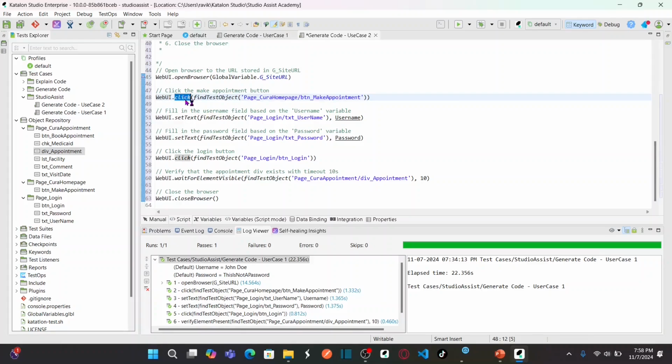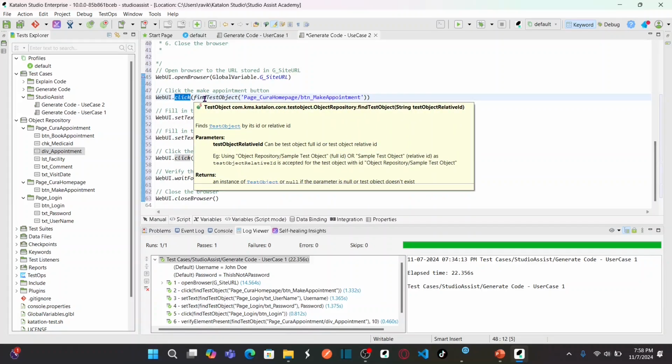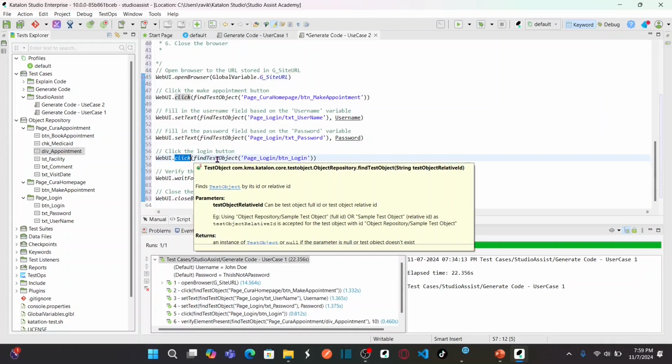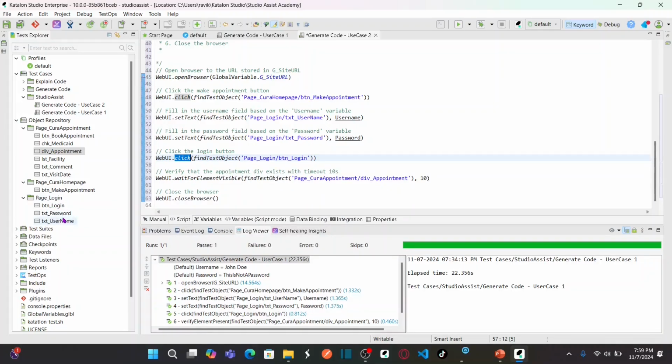It automatically takes the built-in keyword click, and it is finding the test object btn make appointment from this particular page, and then fill in username. Immediately it has taken set text, and it is finding the test object from page underscore login text username, and it is also taking the variable username. In the same way, password as well. And then click login button. Immediately it is suggesting the built-in keyword click. And then it is finding the object from your page underscore login object repository.